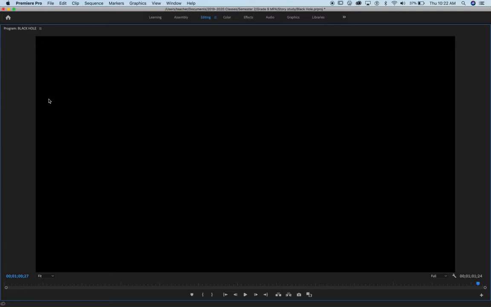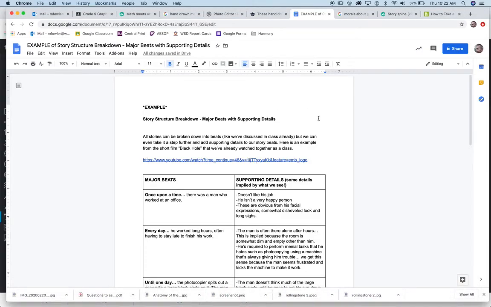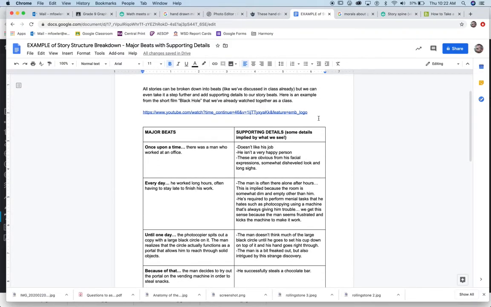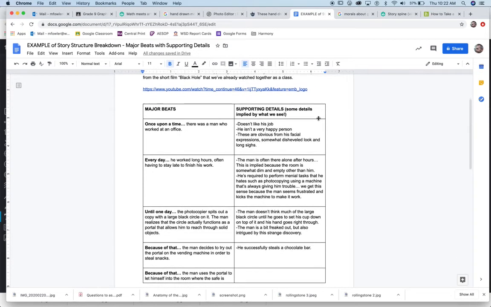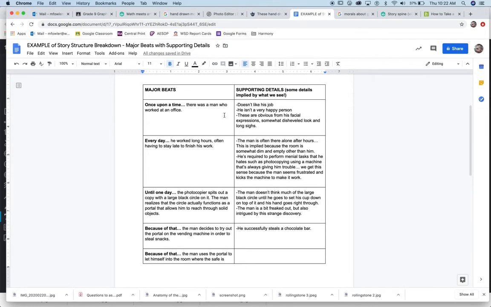So the moral of the story that I figured for this is that greed is your downfall. So you'll see this attachment as well. This is how I broke it down into major beats and supporting details. So this is what I would like you to do for a story of your own. I want you to right now just break it down into major beats and supporting details.